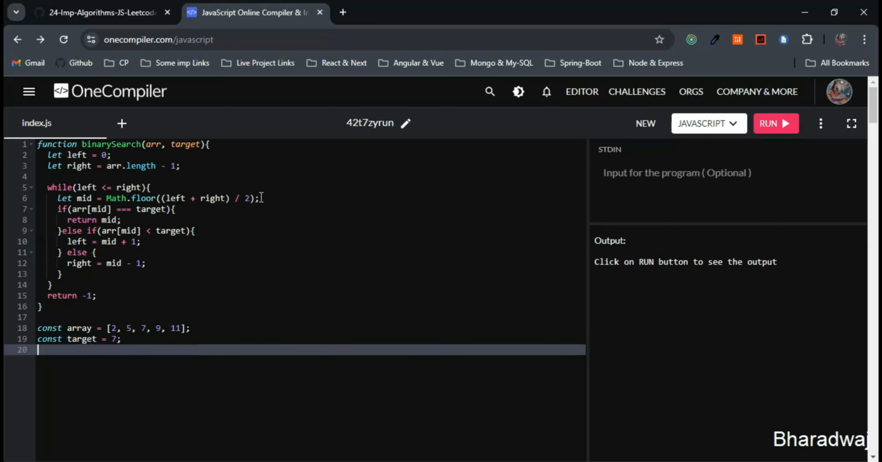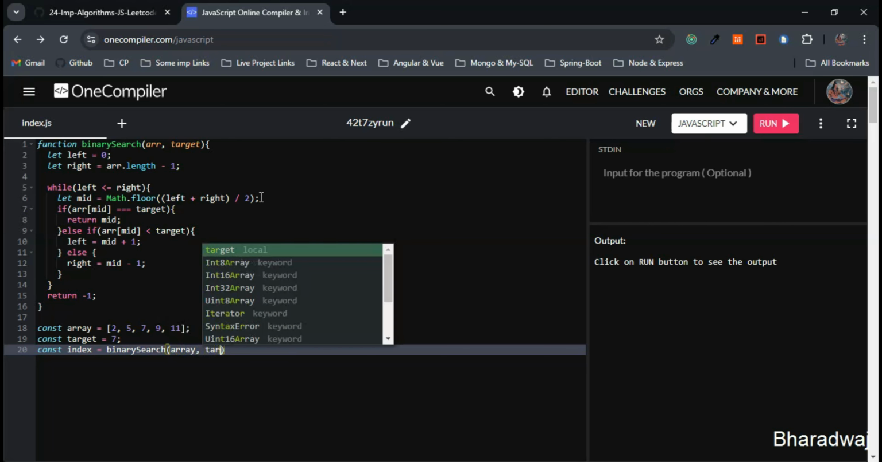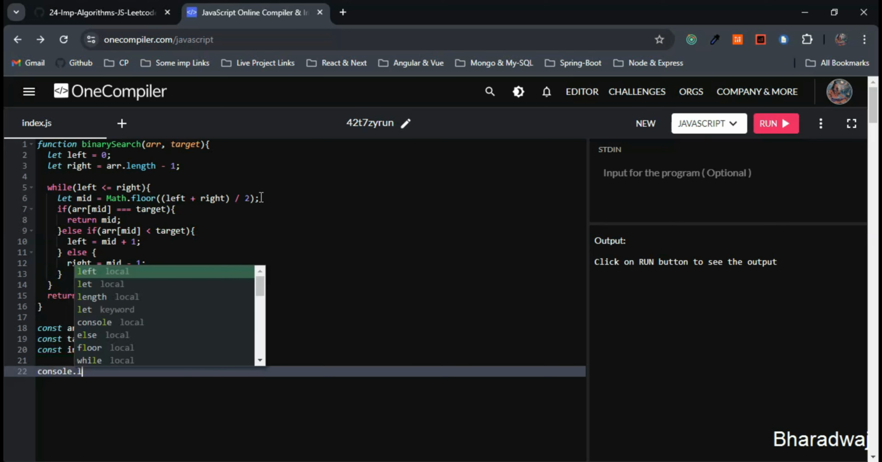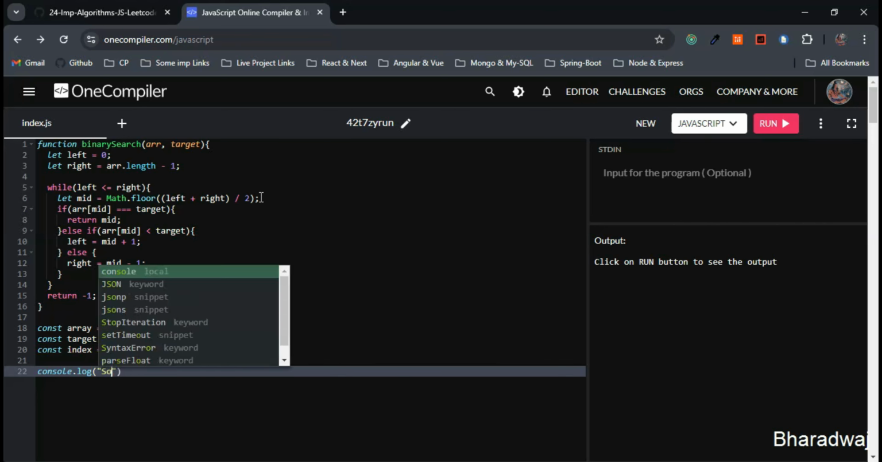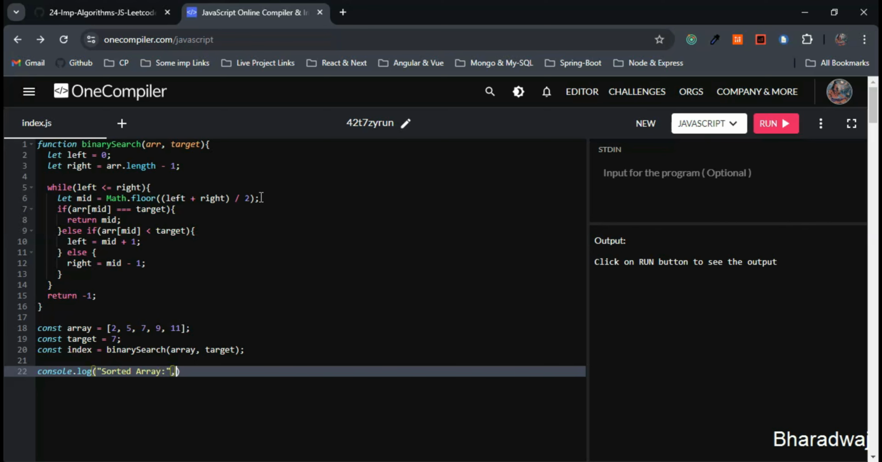So then finally I'll just give index equals binary search function. The parameters that we have are array and target. Let me mention this one here. Finally, we have to output the sorted array as well as the result of the search. So I'll make use of console log quickly, and let me give console log of sorted array, this one, and let me call the array here.